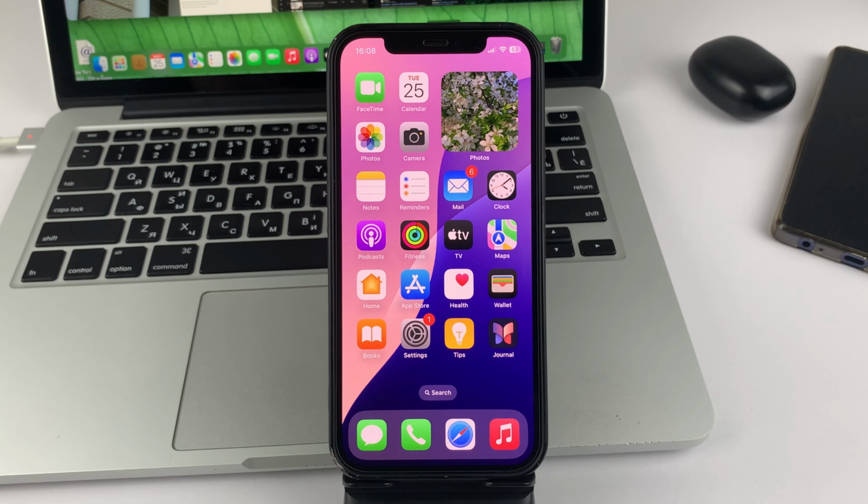These are the ways, friends, you will be able to find and remove viruses on your iPhone.